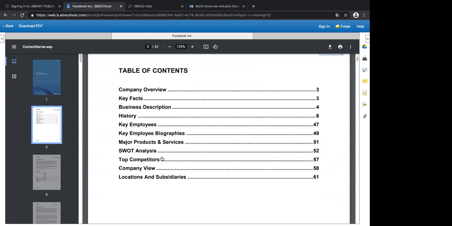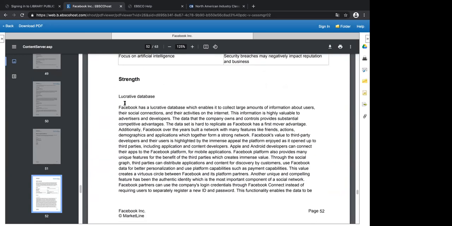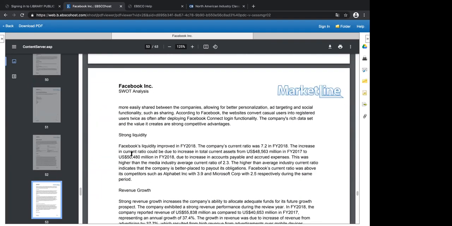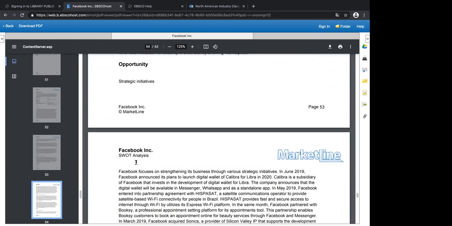And in this report, the key is SWOT analysis. So if you want to see the SWOT analysis, you can click SWOT analysis. So you can see the SWOT over here, and the detailed description about the SWOT: S and W and O and T.